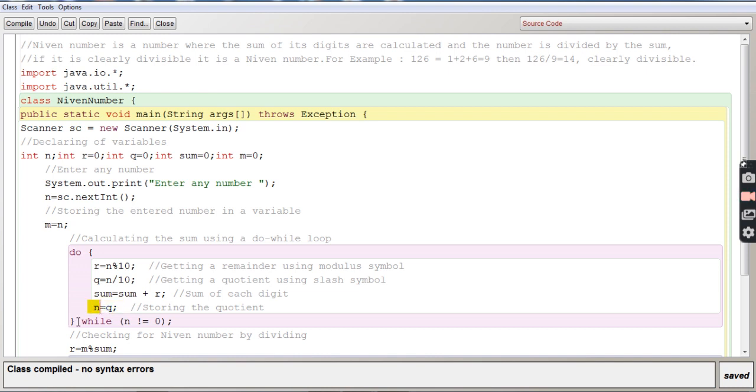n is 1 now. And in the while condition of the do while loop, we will check whether n is not equal to 0. So n is 1 now. 1 is not equal to 0. True. So it will go to the do loop again. So again it is going to calculate the remainder. So 1 will be divided by 10. So the remainder you are going to get is 1.